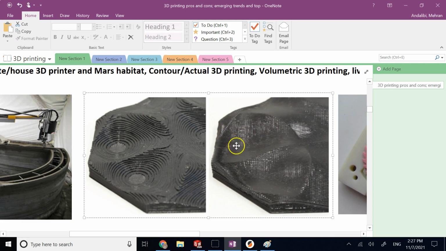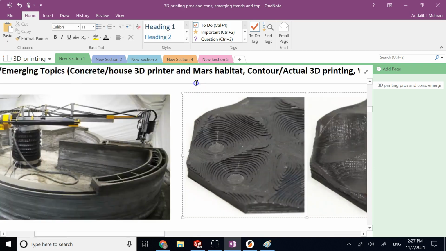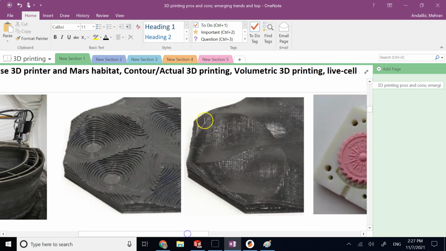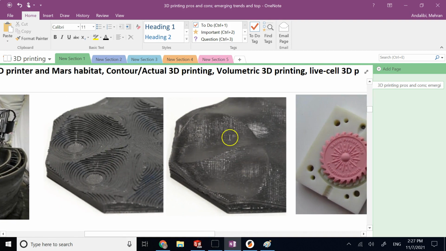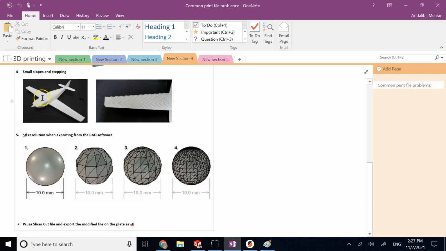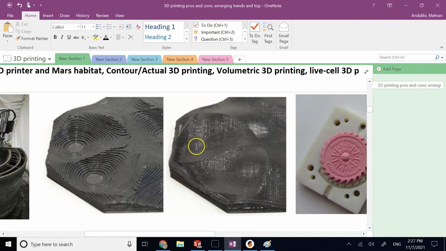So it follows the contour lines of the object, and if you do that, it not only makes your print faster, it definitely makes it a lot smoother and nicer looking, as you can see here. Right here, you see all of these steps, right? And these edges, which are for small slopes, as we're going to talk about in video number 4. Some of the problems with print files are small slopes and stepping. You clearly can see that here, but by following contours, you get a much nicer and smoother print.